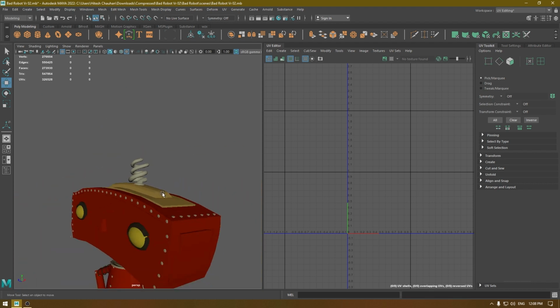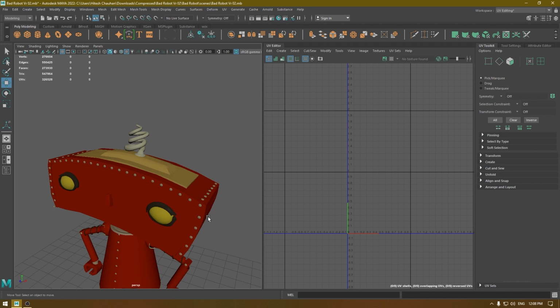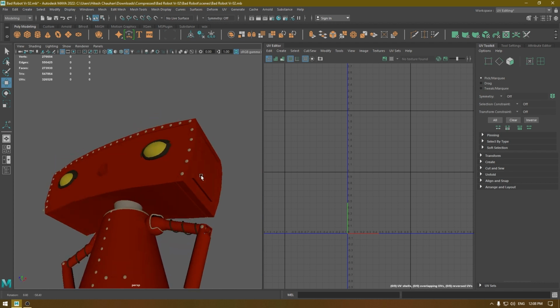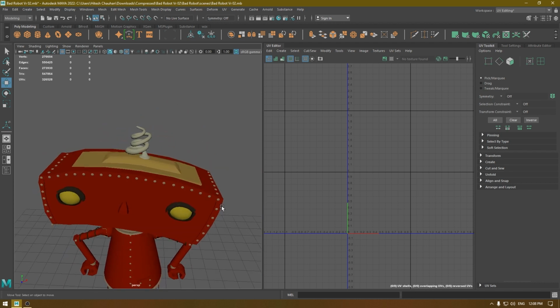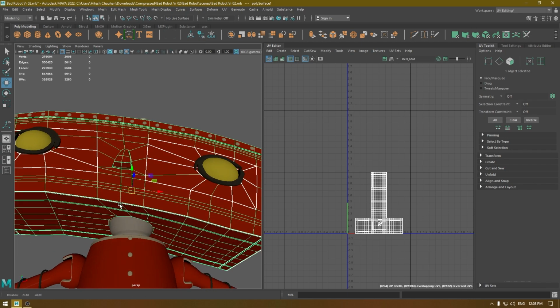So we are going to apply smooth to everything at the very last stage. First we are going to unwrap everything. Now we move on to this head.